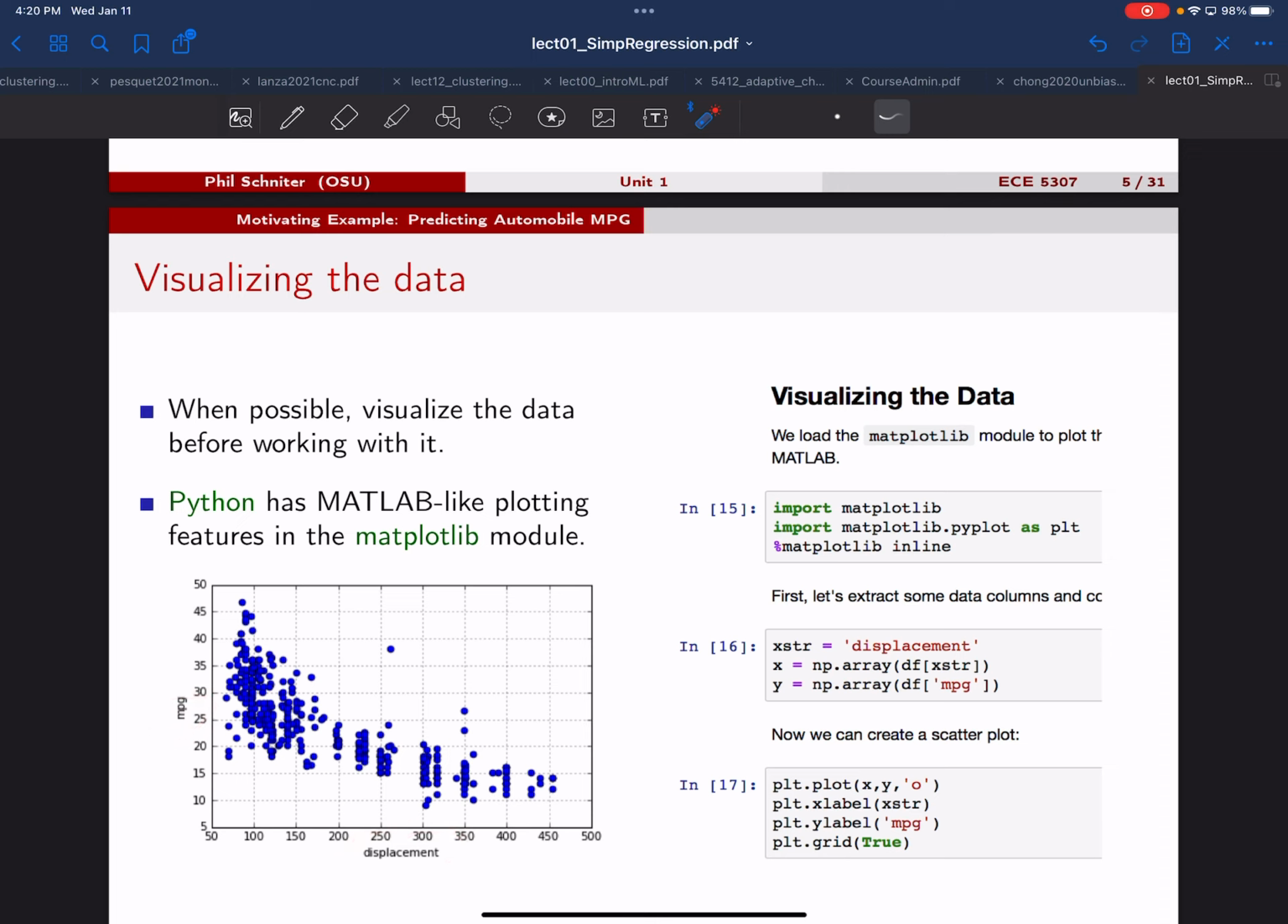For plotting in Python, there are several libraries, but the one that I've seen most often used is called matplotlib.